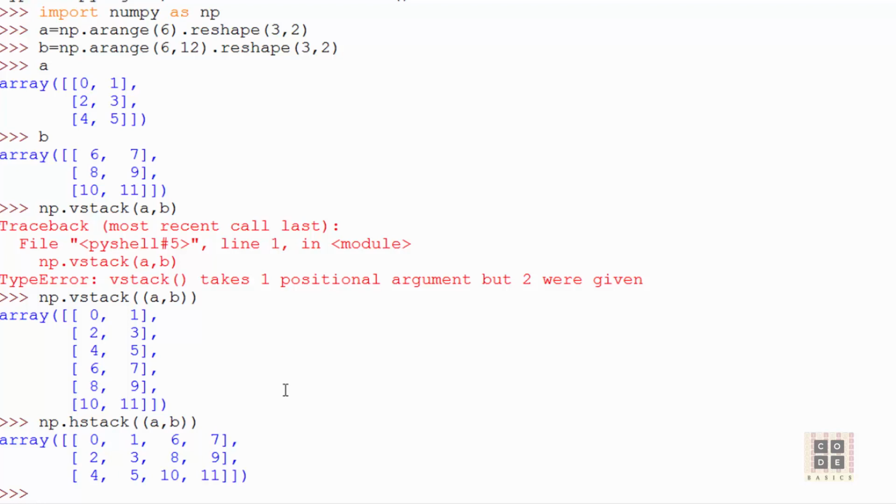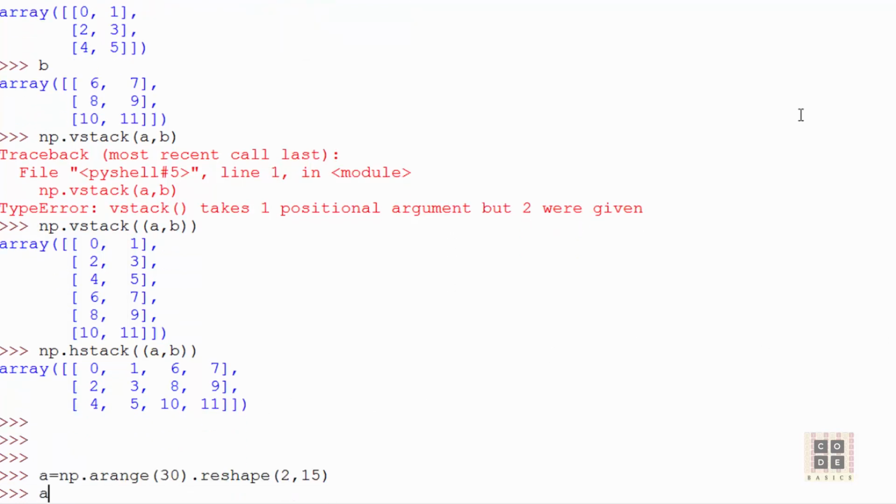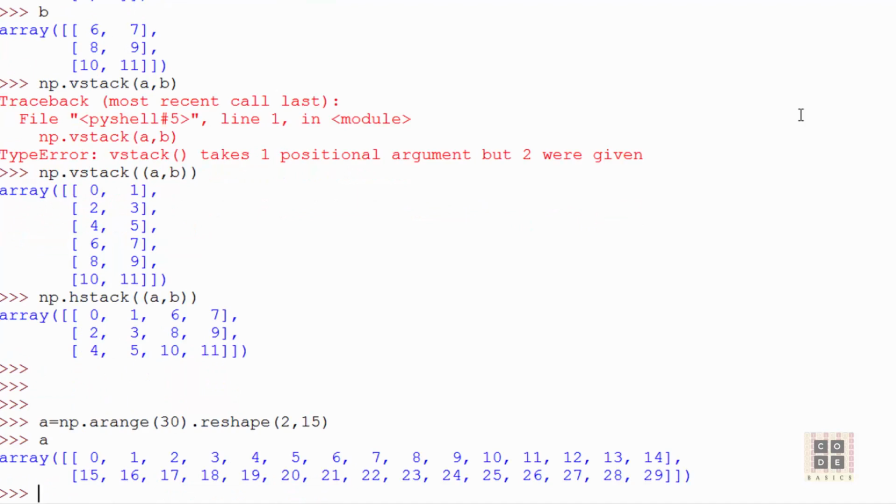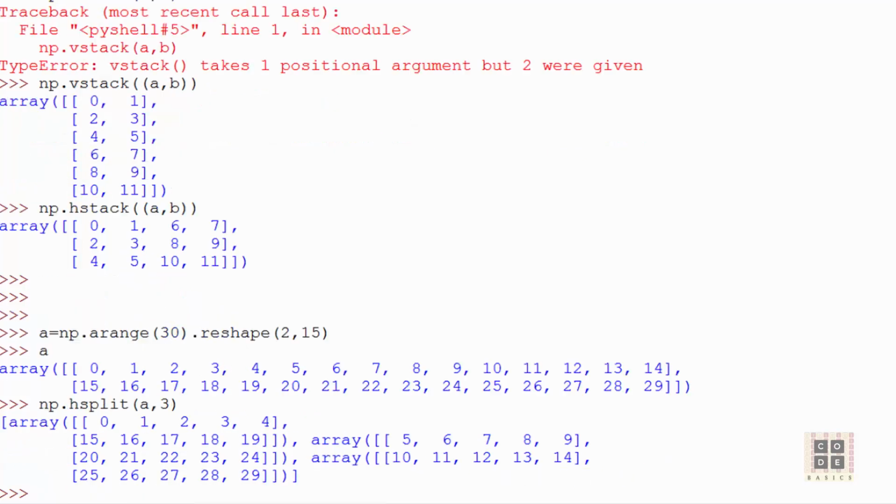All right, now what we are going to look at is the horizontal split. So I'm again initializing one more array, and this array has 2 rows and 15 columns. Now if you want to split this array into, let's say, 3 different arrays, imagine I am vertically slicing them into 3 different equal size arrays. You can do that using the hsplit command. The hsplit command is in the numpy module, it is not on the individual array. If you do that, you can see that it split into 3 different arrays.